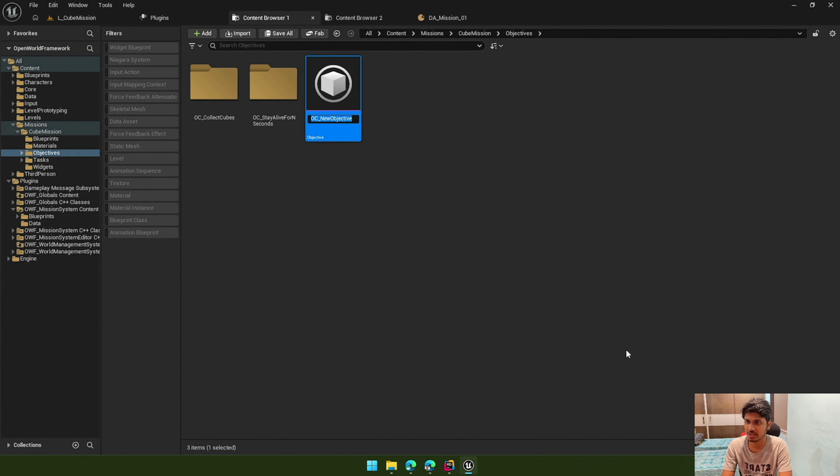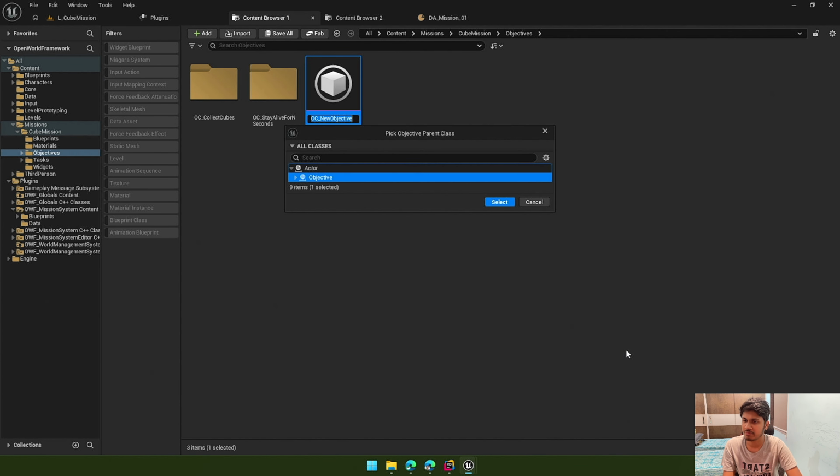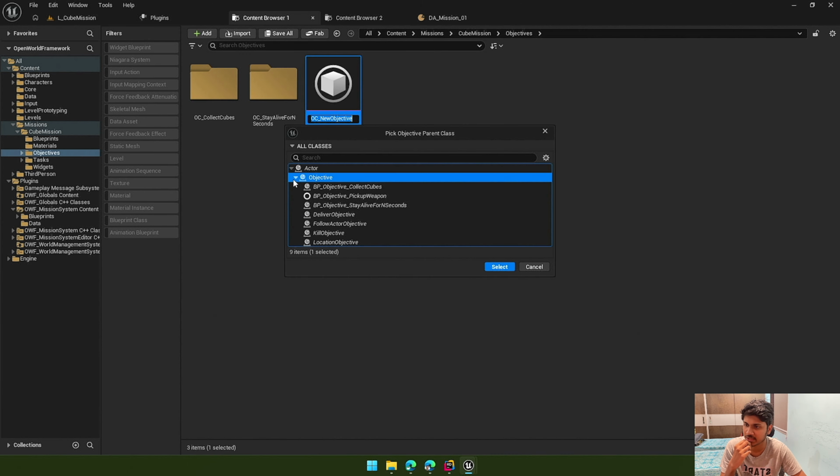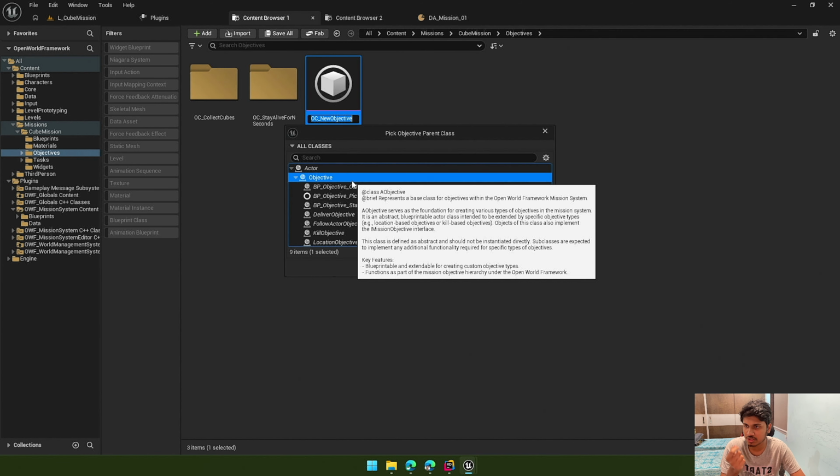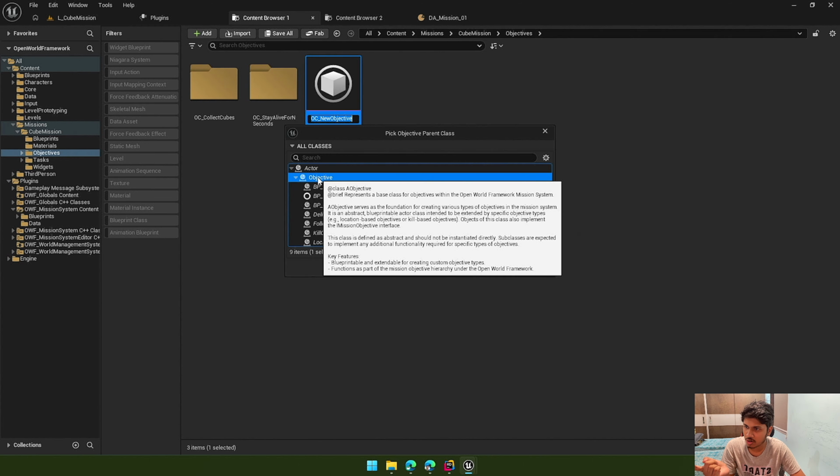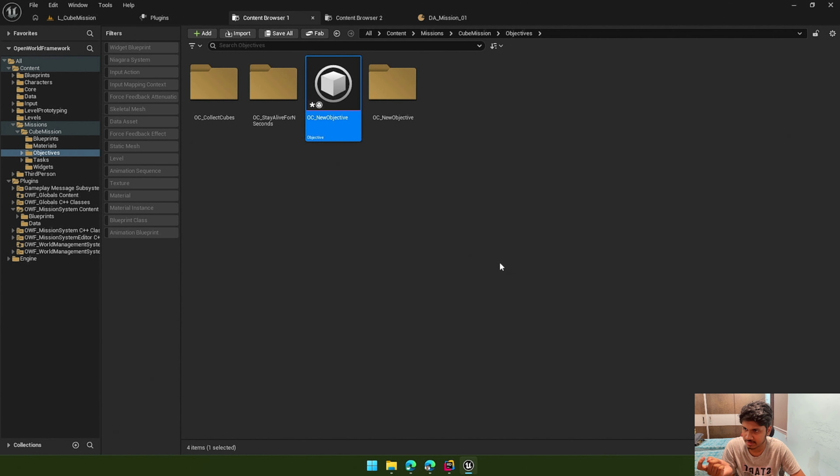I'm just going to keep the default name, and then we need to select a parent class for the objective. So if you want to build the logic from scratch, you can select the objective actor here. Click select, and then we need to save it.